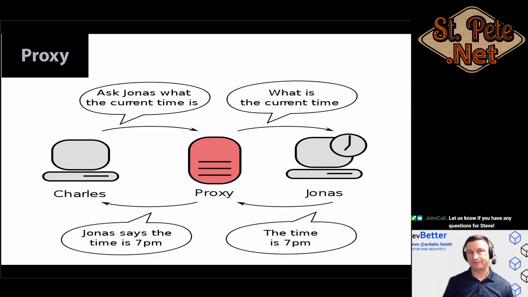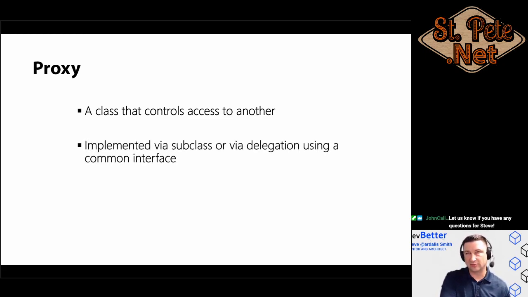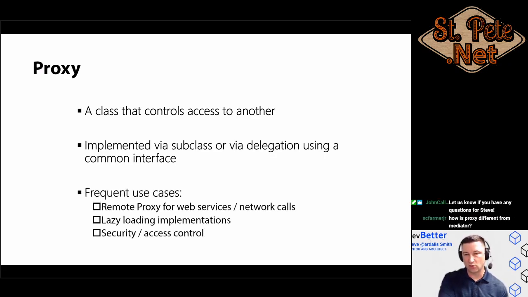So the proxy design pattern is basically to have this intermediary that stands in between a client and a resource. An example here that I stole from Wikipedia is for someone to ask the proxy to say, hey, ask Jonas what time it is, and then it does, and then Jonas gives the answer, and the proxy gives the answer back. So we use this design pattern all the time inside of software to stand in for some other resource or to prevent or control access to another resource. It's a class that controls access to another, can be implemented by a subclass or through delegation by sharing a common interface. And we frequently use it for things like remote proxies for web services or network calls.